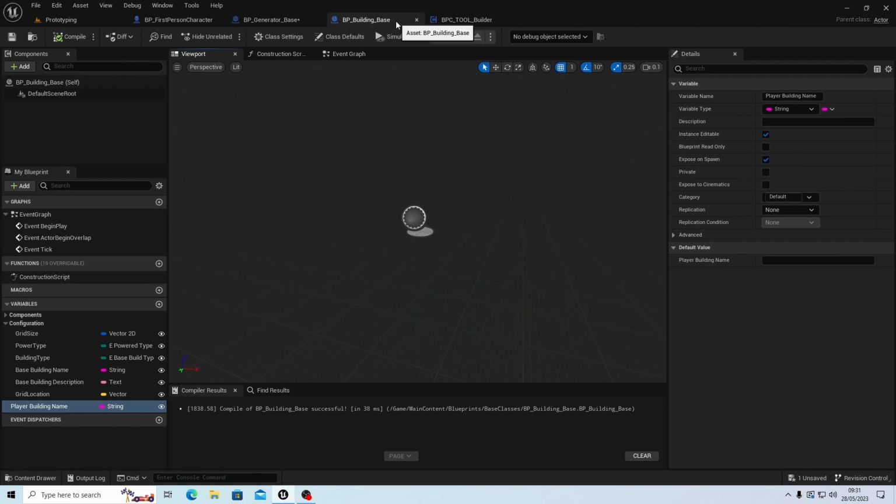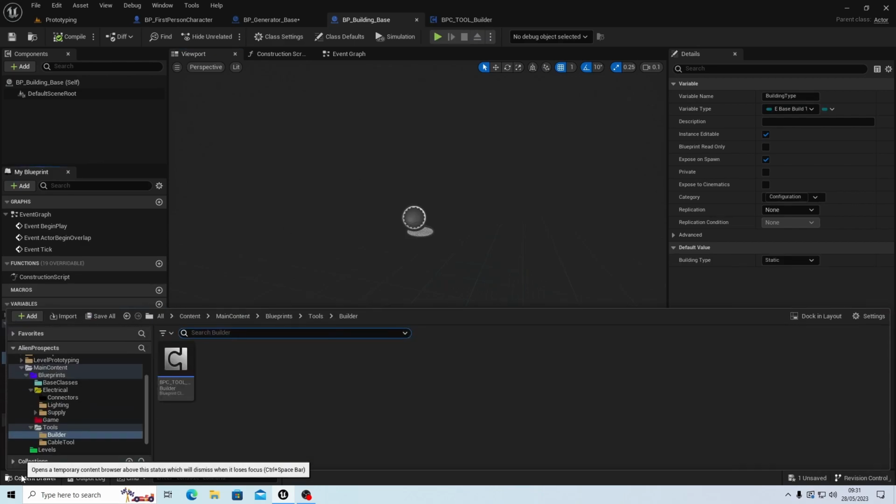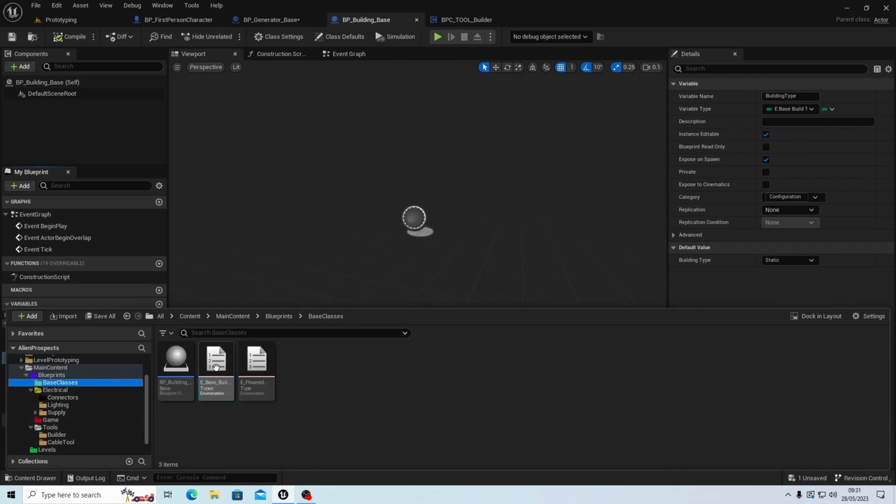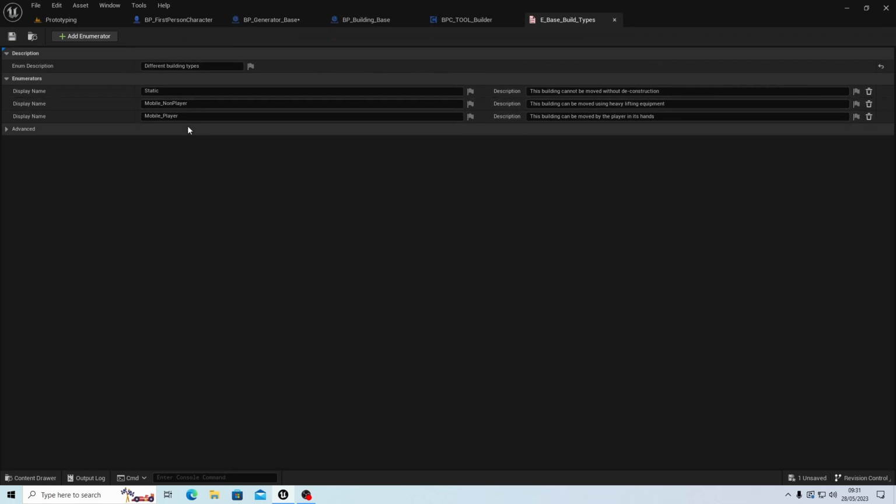That might just be a child of this, and we might actually just add that into our enumeration here. So let's come back to our base classes and building type. We could just have a non-player one. So if we add that in and just call this non-player, this will be, this building cannot be built or modified by the player.